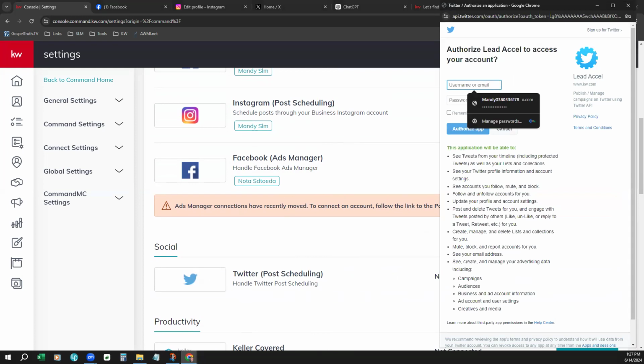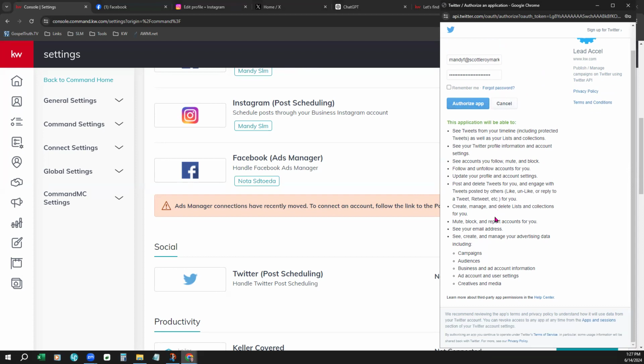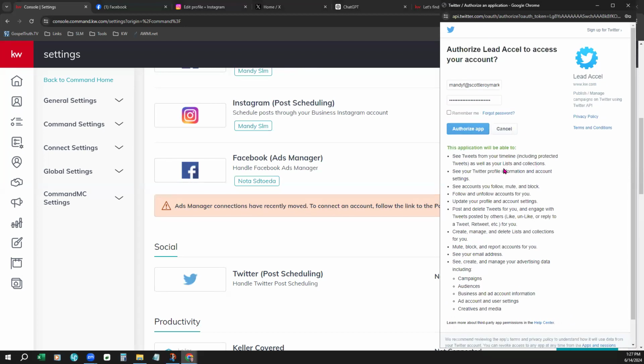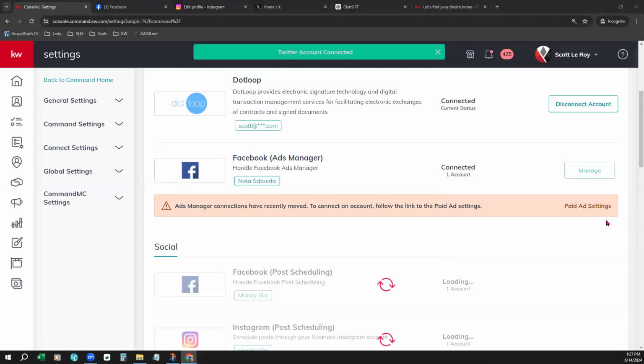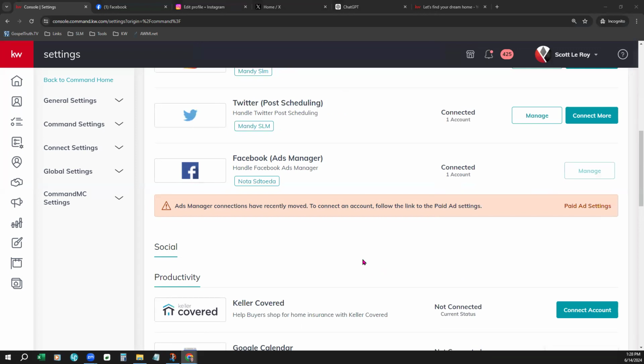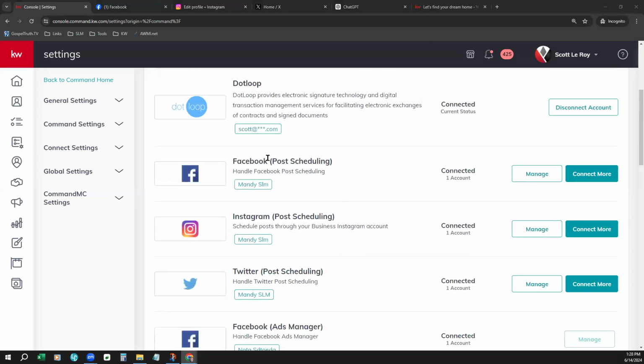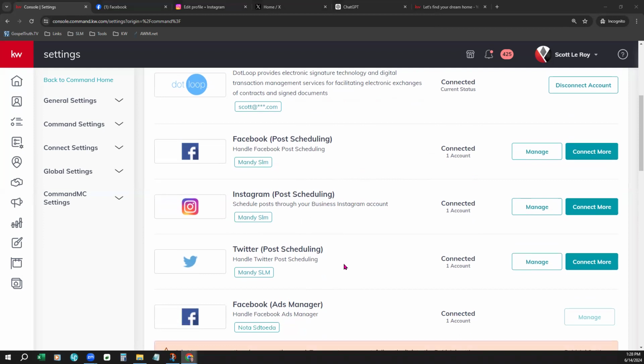It asks for your username. Just a moment while I grab that. And then it'll ask for your password and authorize app. It will give you specifics on what the application can now do that you're connecting it. Read through that if it's important to you and click authorize app when you're ready. Twitter account connected. All right, so now we've noticed that all three of those have moved up here to under connected settings and connected applications. You're good to go there.